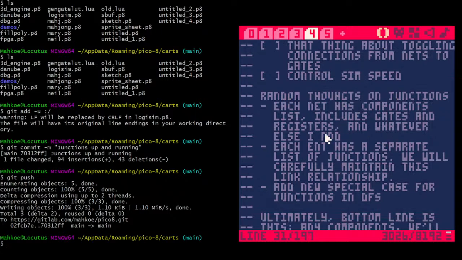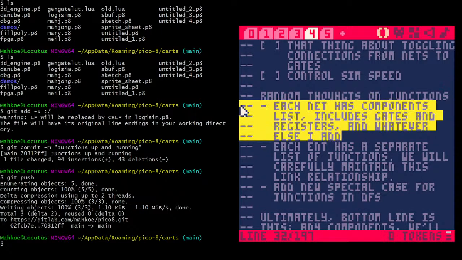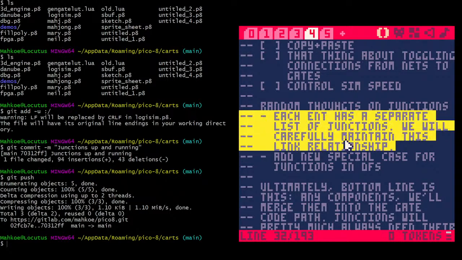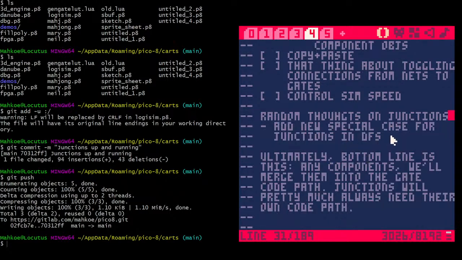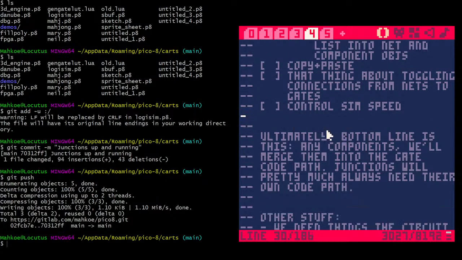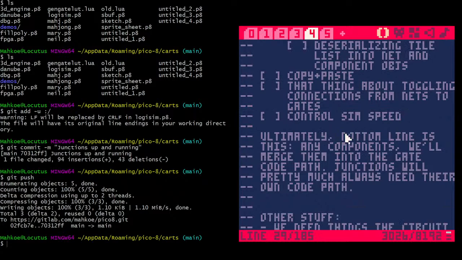Each net has components list, includes gates and registers and whatever else I add. Yeah, I'm doing that. Each net has a separate list of junctions. We carefully maintain this link relationship. Oh yeah, and then add special case for junctions in DFS. Yep, we did that. So we're out of random thoughts. Ultimately, bottom line is this: any components will merge them into the gate code path.